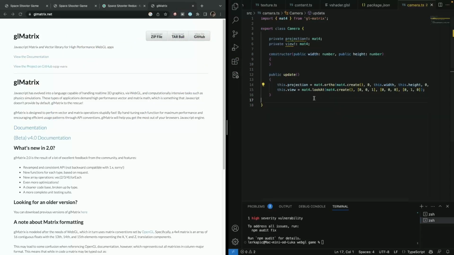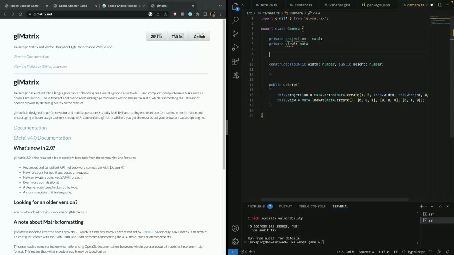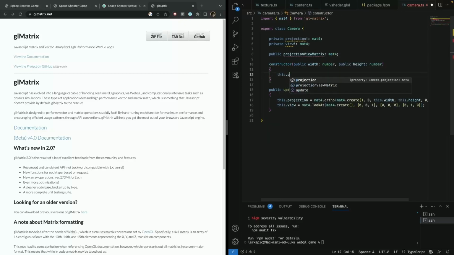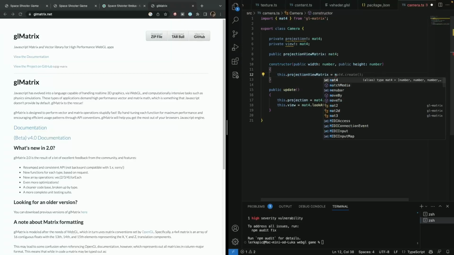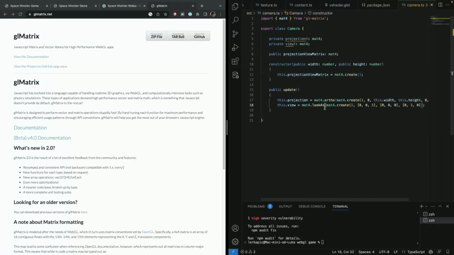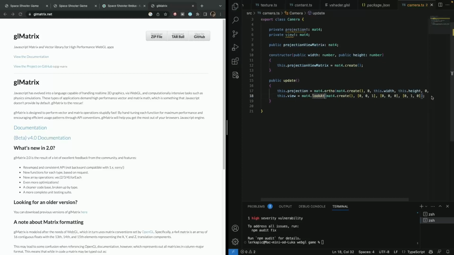And so further, we're actually just going to have our public, and this is what we're going to pass to the shader. It's going to be projection view matrix, and it's of type matrix 4. And here we can just initialize it to basically an identity matrix. And here our projection view matrix is just going to be projection times view. So then we get the projection view matrix.